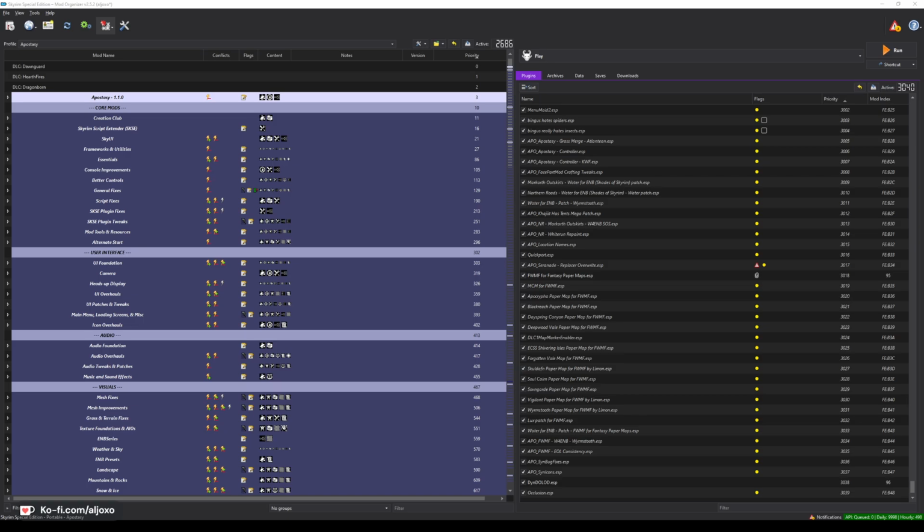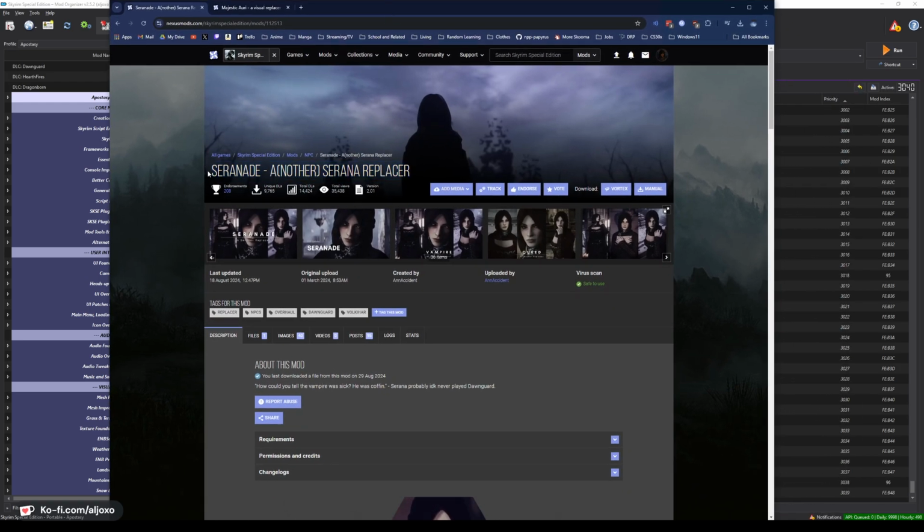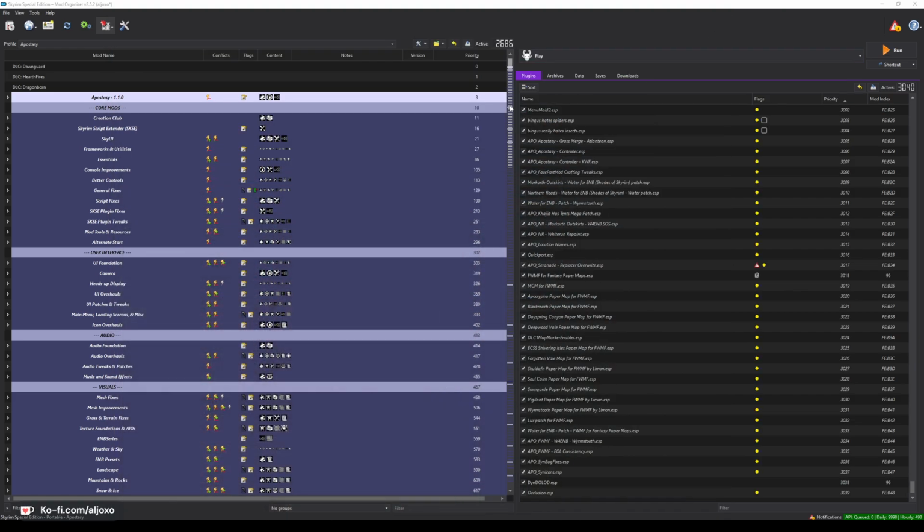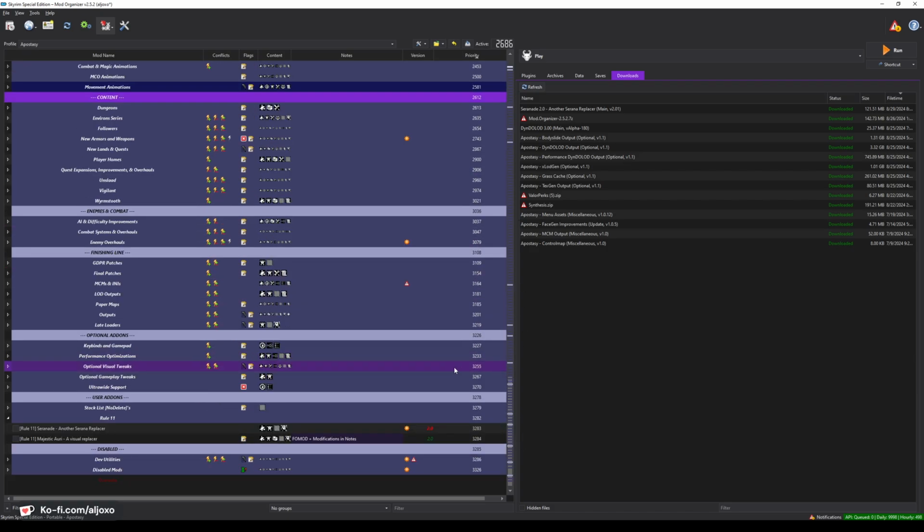But anyways, I've downloaded two mods for this. I'm going to be replacing Serana first with the Serenade, another Serana replacer. And then I'm going to be replacing Auri with Urban's Majestic Auri. The reason I'm going to be showing you both of these is Serana as a vanilla NPC is only really dependent on the EasyNPC merge and then whatever happens downstream. But Auri as a custom follower has a little bit of a different setup. So I'm going to be showing you both and what I think is best practice for doing it.